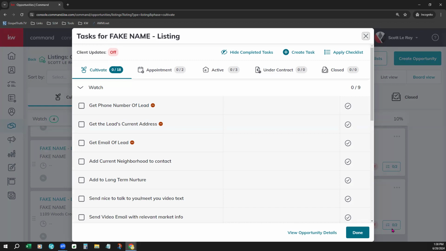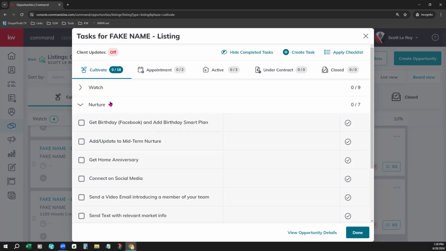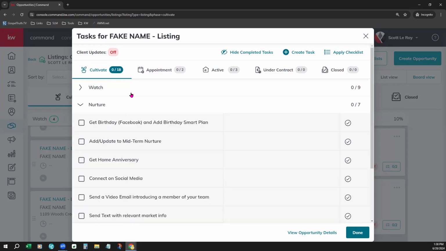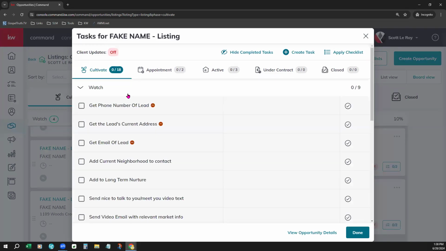When it changes stages, like moving from cultivate to the watch phase, I'm going to minimize this here, to the nurture and to the hot. No matter which stage we are currently in, you would have a different checklist for each different stage. You can see the numbers change on each one of these little tabs. I have 18 tasks associated with the cultivate phase while I'm trying to make that connection with that client. But then as it moves to the opportunity, I have 2 tasks, active 3, under contract currently 0, and closed currently 0. Again, demo account.